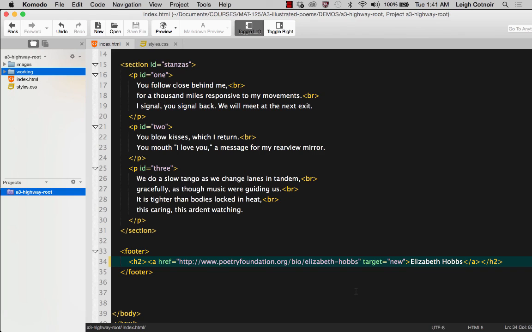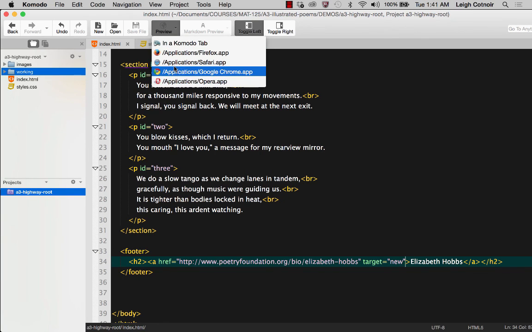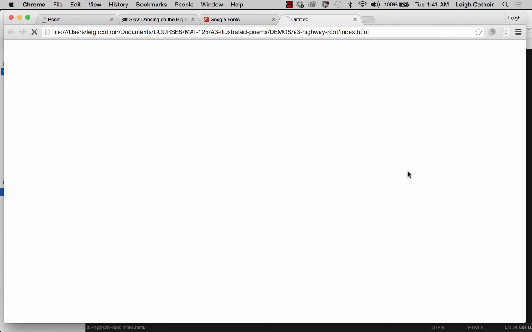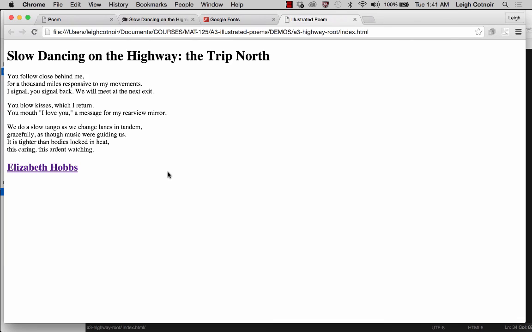Okay, let's save that, and we can test it. So I'll go up here to preview, and I'll test it in Chrome or something. I'll tell it to remember my selection, and perfect. It looks simple and plain, and it's formatted right. And we've got our proper semantic HTML. And so now we just need, in our next demonstration video, to see how I would go about thinking about layering those images on.